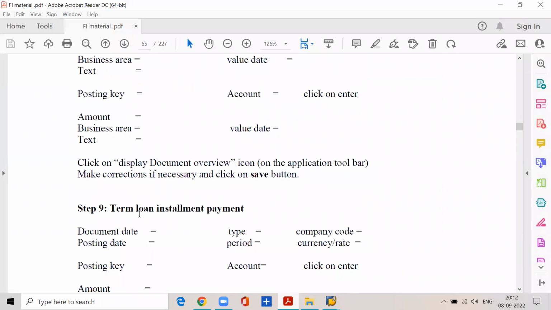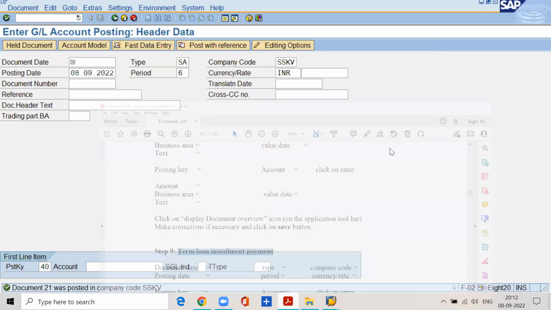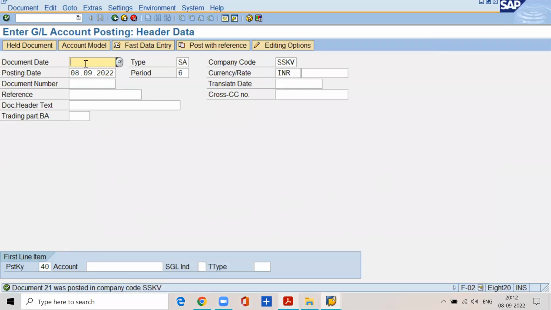Then term loan installment payment. Transaction would have dash zero. So on 1st May, let us assume you have paid first installment. Let us post it. Document date is 1/5/2022. Type is SCA. Company code SSKV.